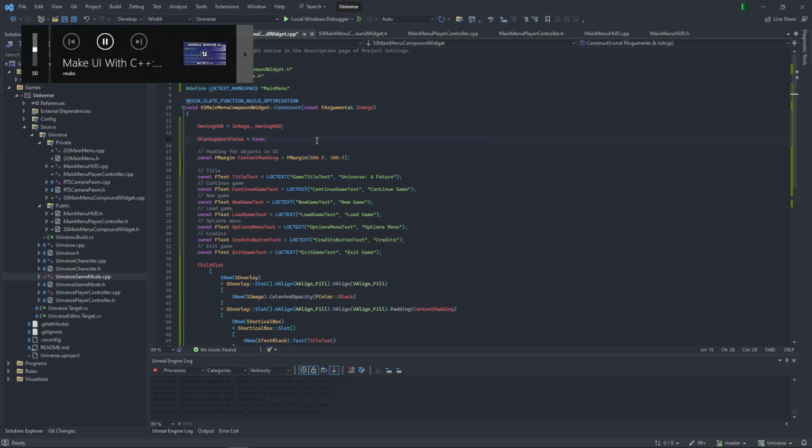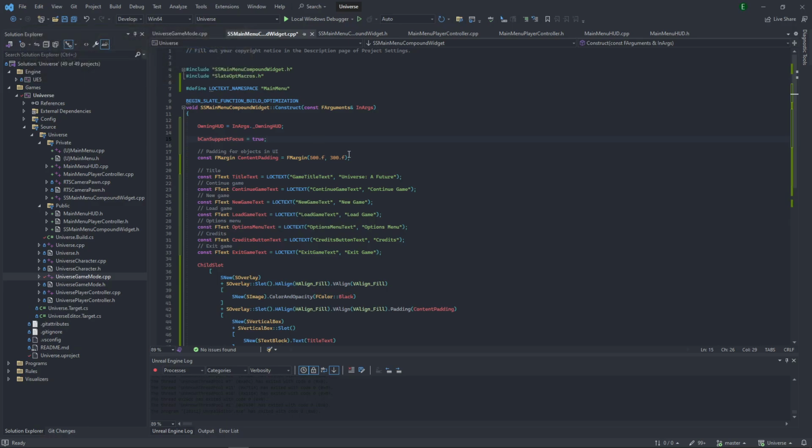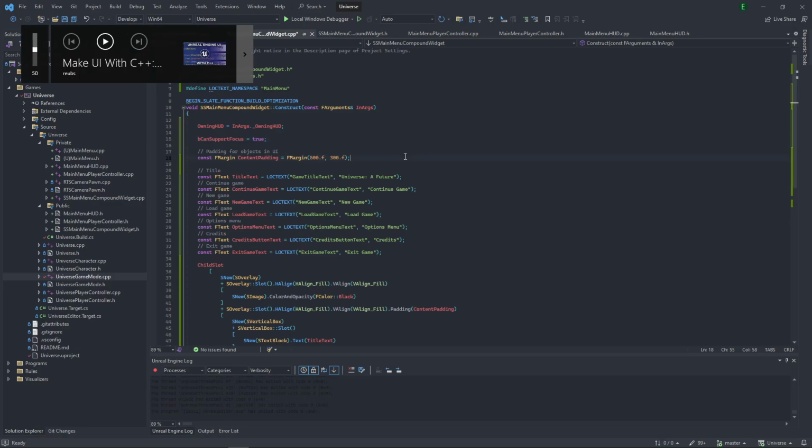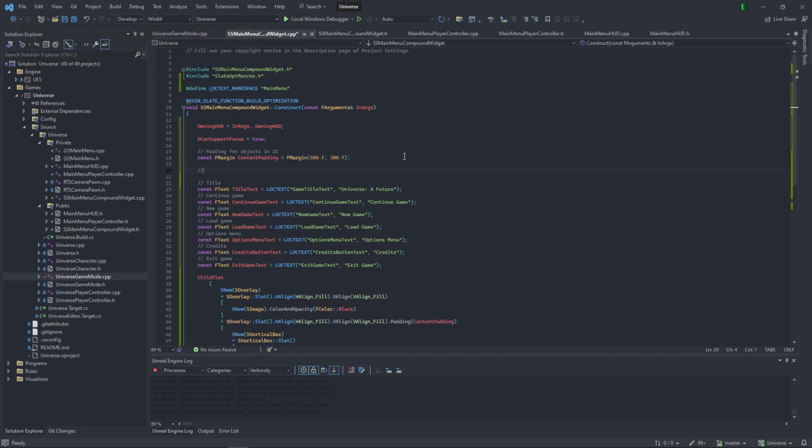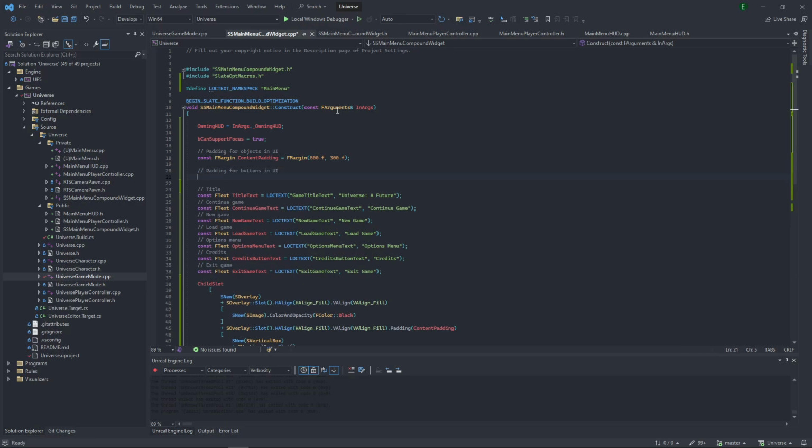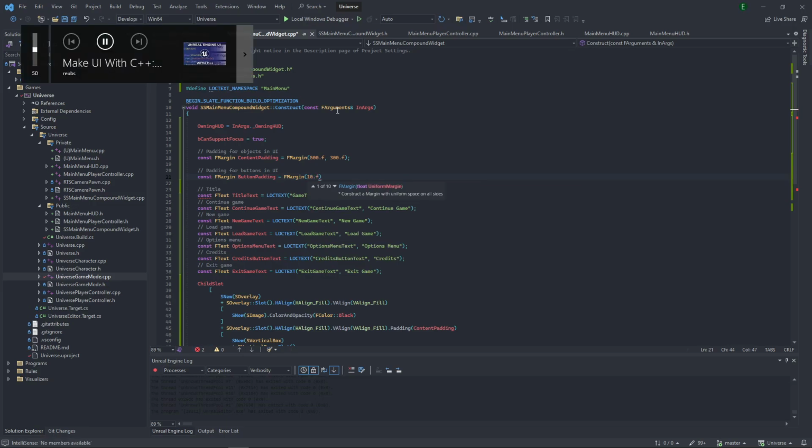We're also going to give our buttons some padding, so we'll define the button padding up here. Content padding for buttons in UI. So it's const F margin, that makes sense. Button padding equals F margin less 10F.